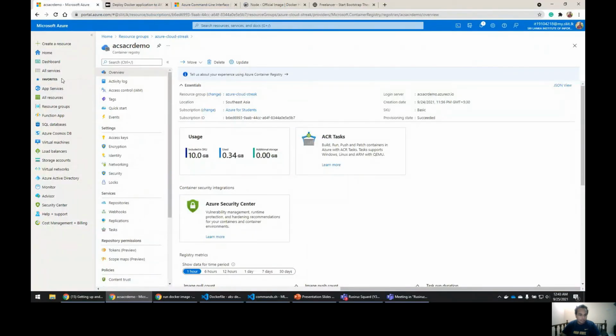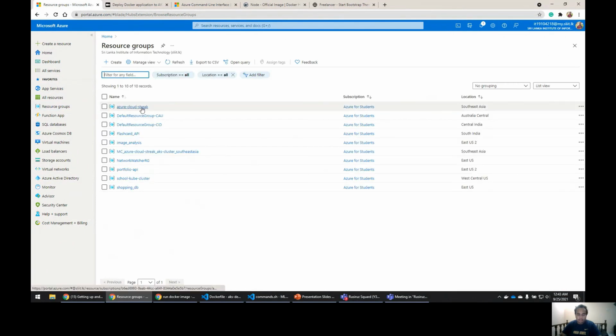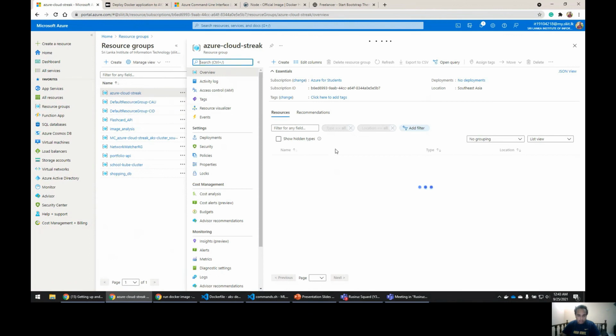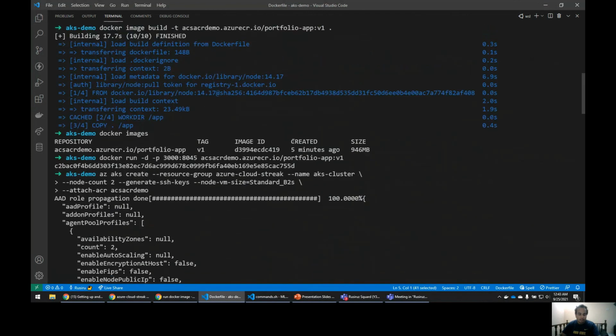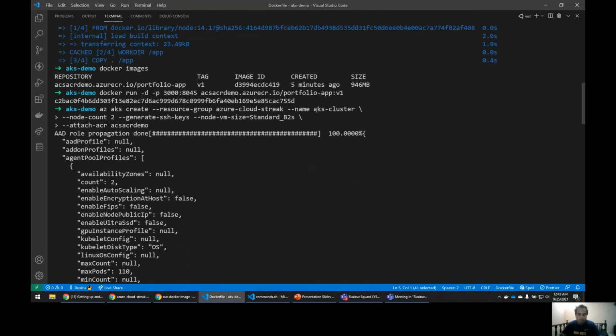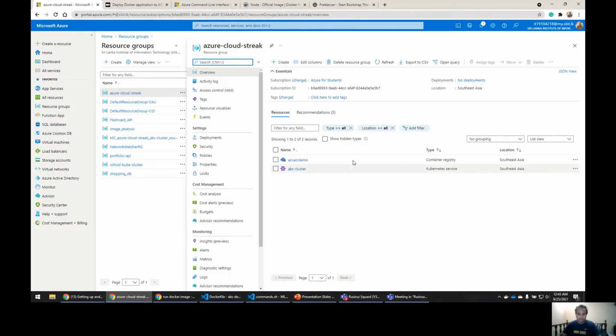If I go back to the resource groups tab right here, under our Azure Cloud Streak resource group, you should be able to see our newly created AKS cluster. Here you can see the name that we gave to our Kubernetes cluster. It is inside our resource group called Azure Cloud Streak. So now we have successfully created and deployed our Azure Kubernetes service. Now it is on there.